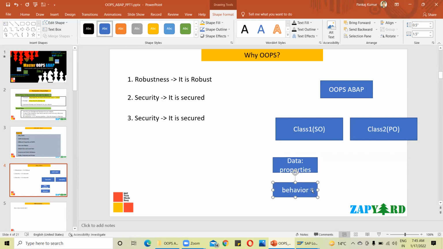Take a car: its name, its brand, its color, its length, these are its attributes, properties. Properties and attributes are both the same. Then their functionality: how the car runs, how fast it is running. So every object has its own properties and behavior. That's what I'm trying to tell over here.